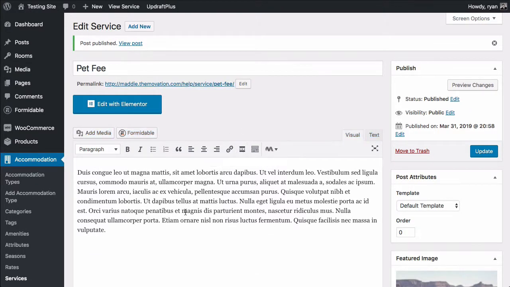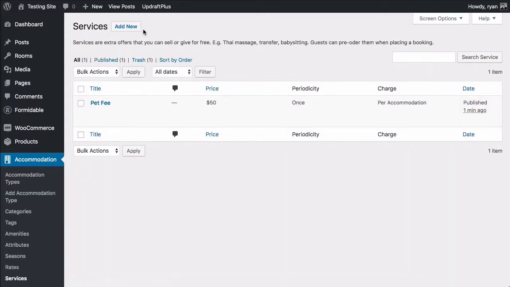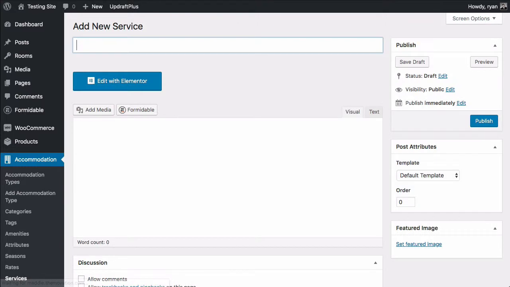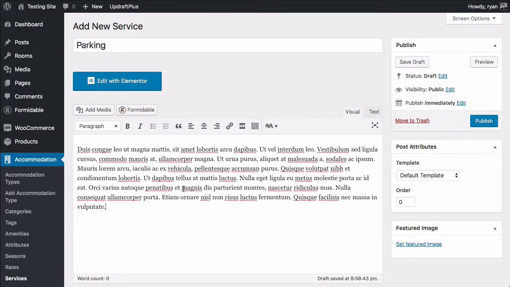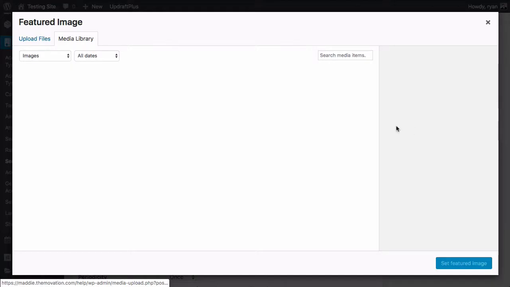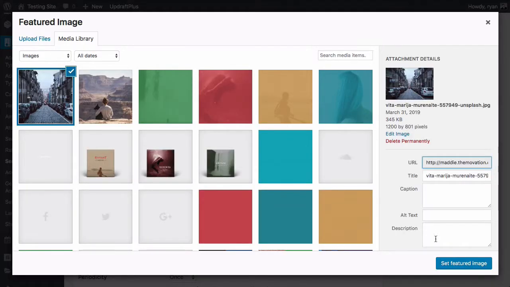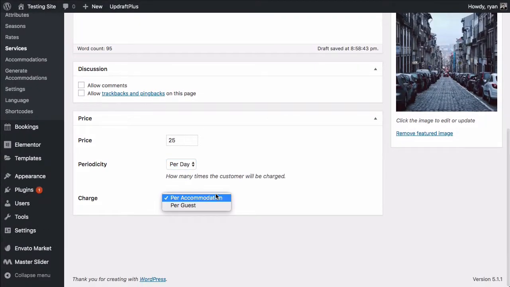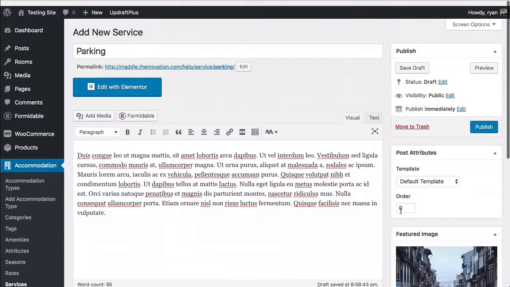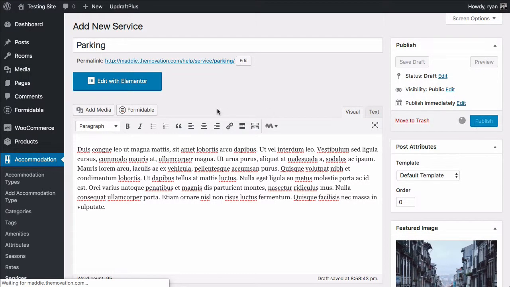And then let's add one more. So this one could be parking. And again, just add some content there. Maybe put in a featured image. And parking is actually going to be per day. So let's say it's $25 per day and it's per accommodation. And we publish that.